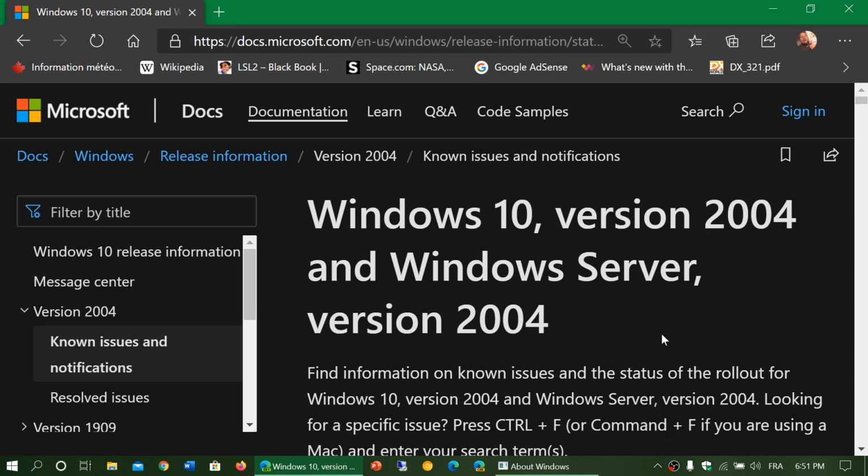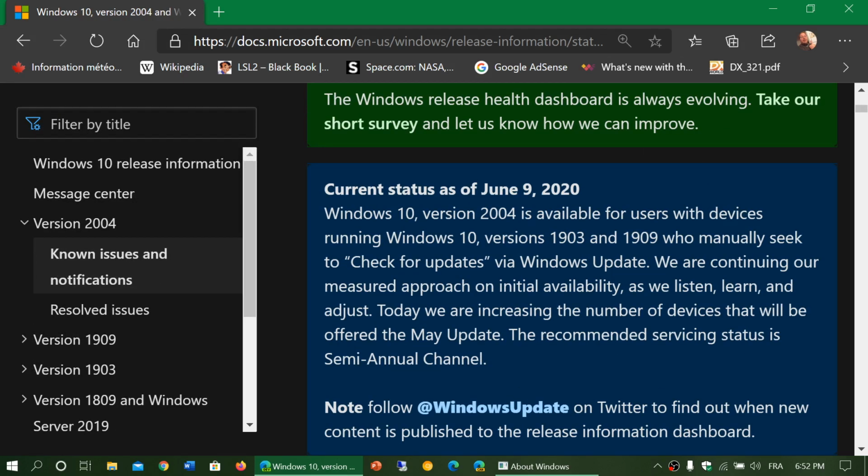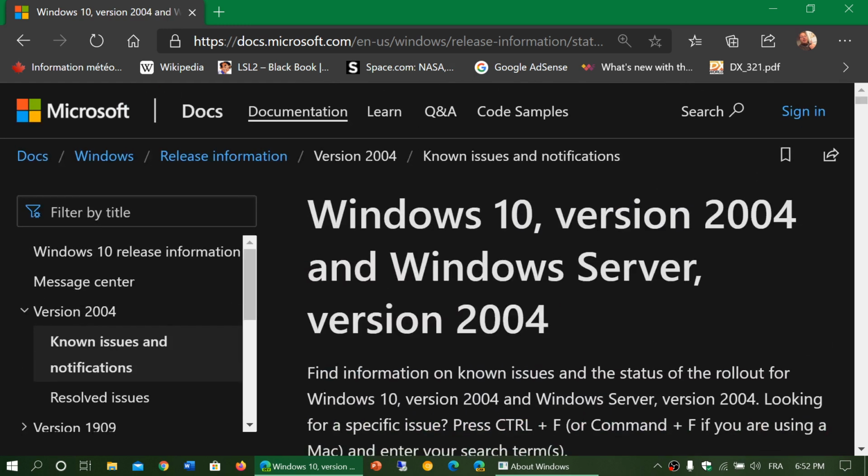Now, today, they're rolling it out a little faster. Starting today, June 9th, 2020, they are starting to push it a little further. If you are on the May or November 2019 update, version 1903 or 1909, they gave a new status page saying that if you check for updates or manually seek via Windows Update, you might actually see this on your machine where you didn't before, because they've opened up a little more, so it's going a little faster.